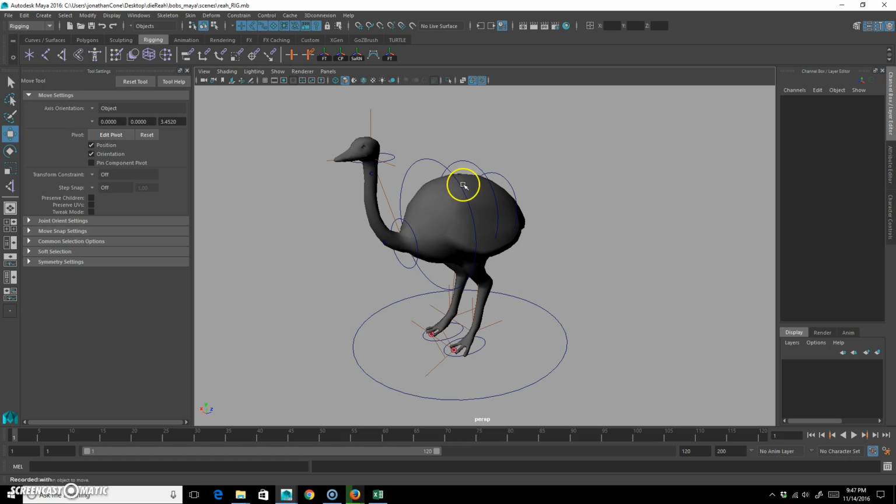That's good. So next what we're going to do basically is just animate it. We have to animate a couple different cycles in order for our stuff to work.